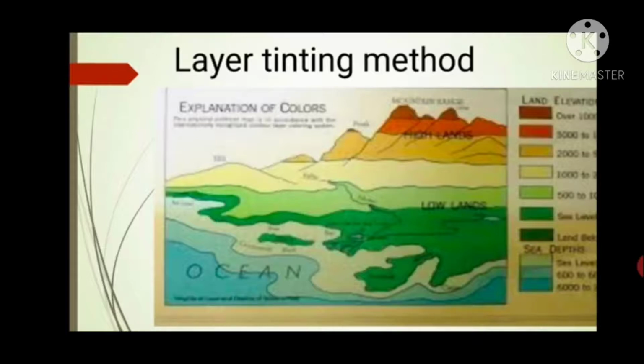Each map where the different landforms are shown using the layer tinting method has a color index shown beside the map. You can see it in the above slide. In this color index, different colors are shown beside different color ranges, heights as used in the map.